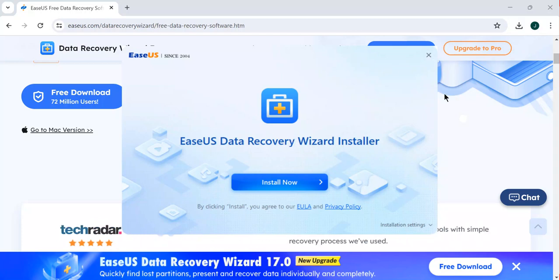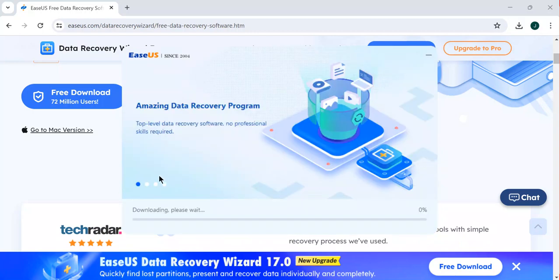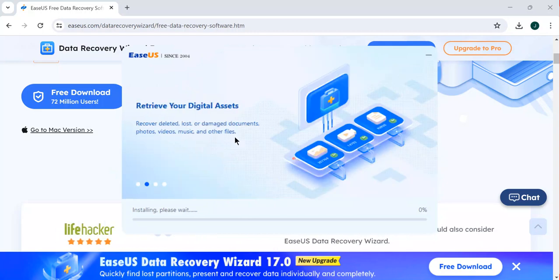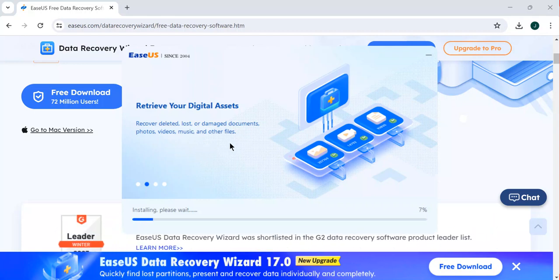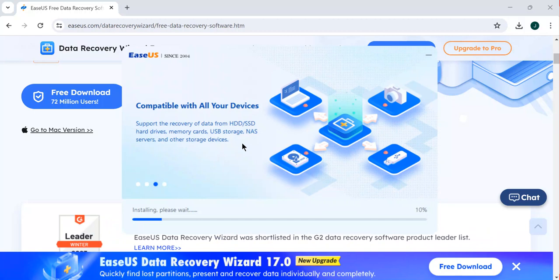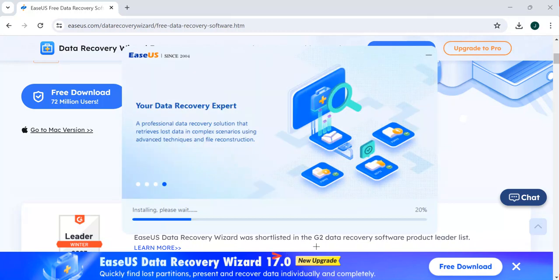So you see now, as it is installing, I have to click on the install option now, and you can see an amazing data recovery program, top level data recovery software, no professional needed. You can recover deleted, lost, or damaged documents, photos, videos, music, and other files you have already lost on your laptop. You need to wait a moment for this software to get installed, and once it's installed, you're going to see 100% here.